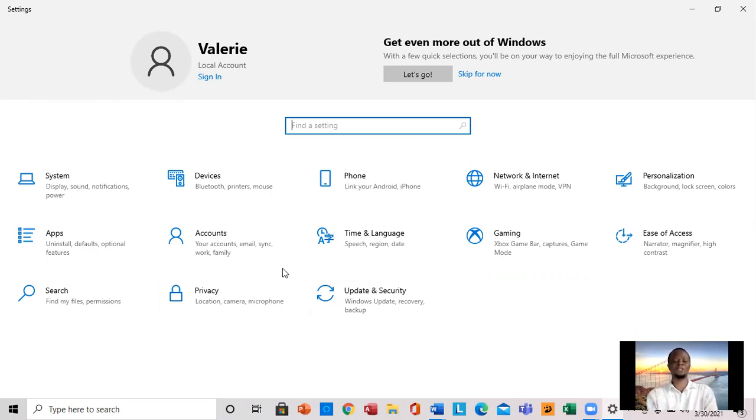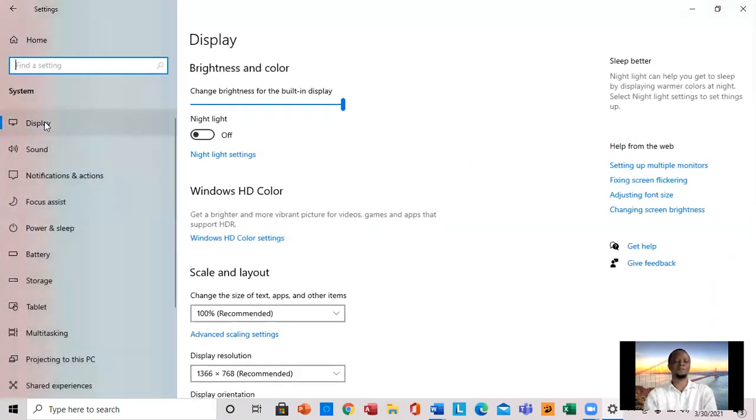So we're going to look in each one of them and see exactly what it is. We're going to click on System. If you notice, System has Display and everything over here has to do with display. This has to do with Night Light. If your computer screen is too bright at night, you can click this to turn on Night Light.